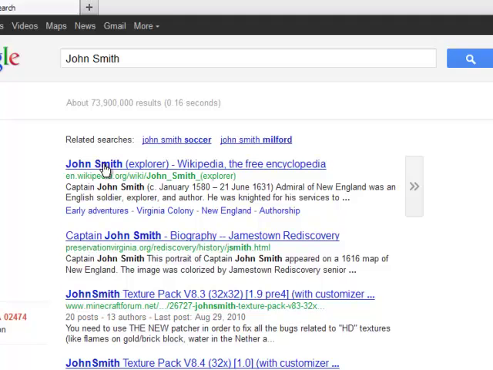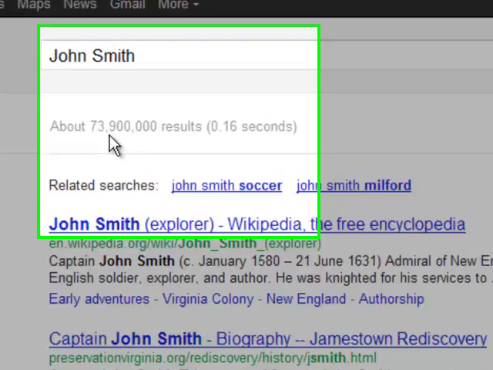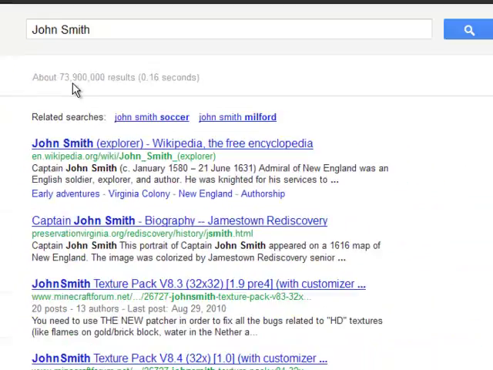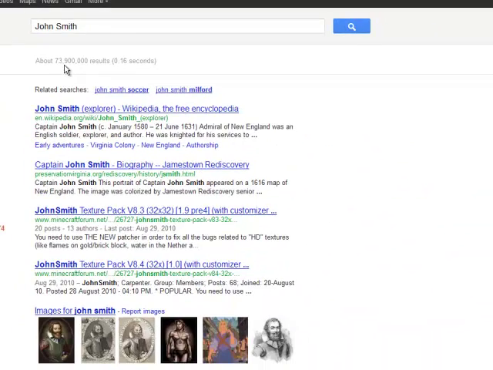Also, I want to draw your attention up a little bit further to right here, where it shows us that there's 74 million results that were returned in a very short amount of time. Now, if you ever had to go to the library and search for all that information, it would take you forever to find it, a lifetime. So the situation here is we've got 74 million results for John Smith.